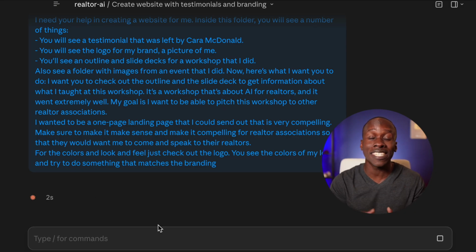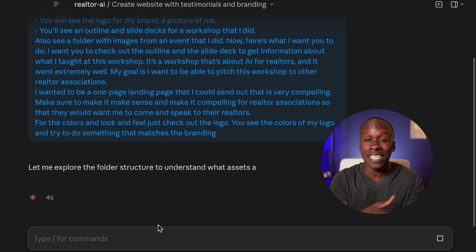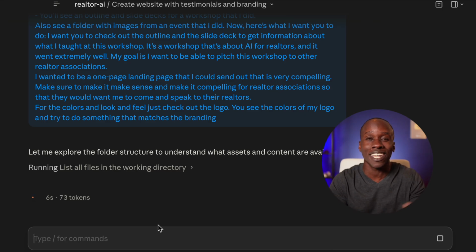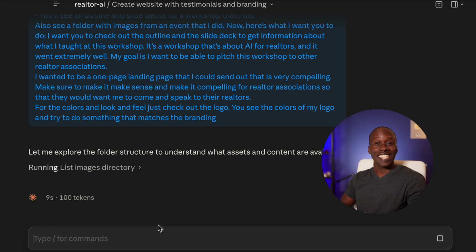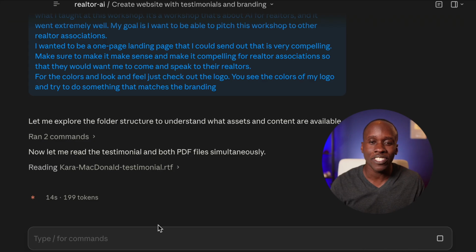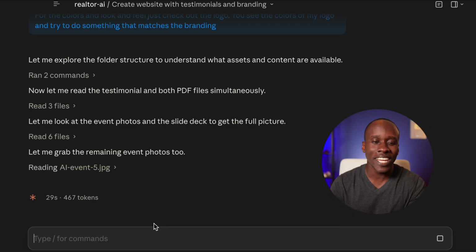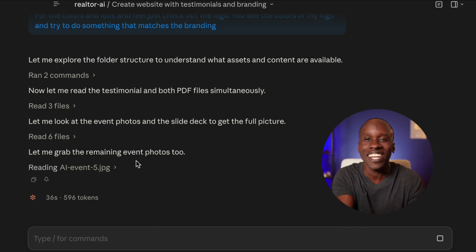And what it's gonna do now is it's gonna start to check out what's inside the folders. It's gonna do a whole bunch of stuff, and it's gonna build my website. Just like that. Look, you can see it's exploring the folder structure, trying to understand everything. Now, this is gonna take a few minutes, and that's pretty much all the work I gotta do. Right now, it's looking at photos, checking out the slide deck, grabbing everything from the event. Man, I'm just chilling. Okay, so I'm gonna pause it right now, and we're gonna come back and see what it does.